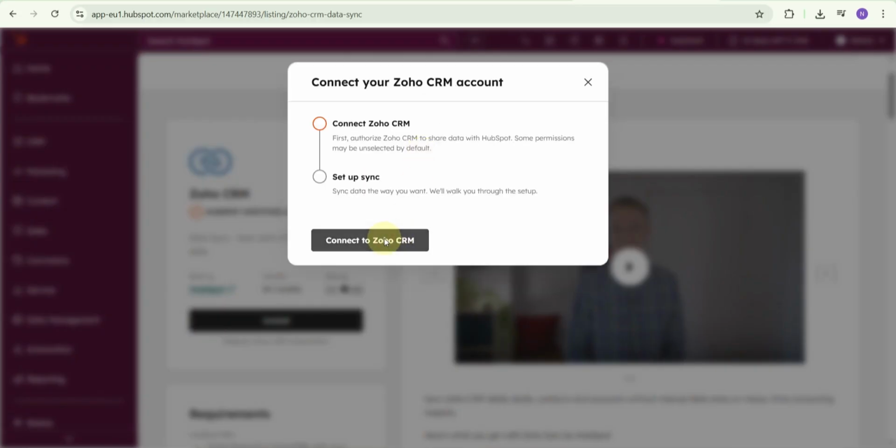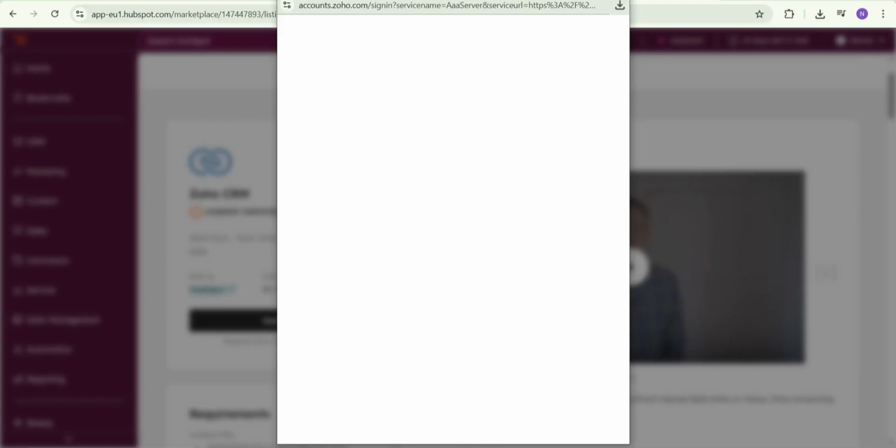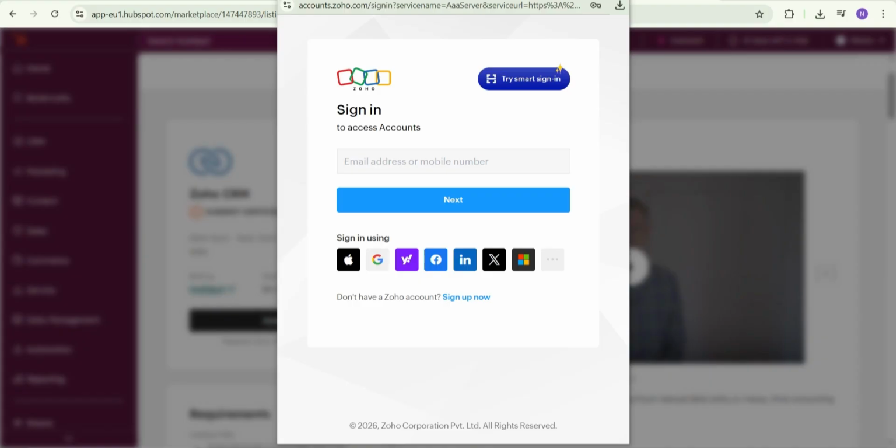This will open a new window where you can sign in to your Zoho account. If you don't have an account yet, you'll need to create one first. Enter your Zoho credentials and continue. Once you're signed in, HubSpot and Zoho will be connected and ready to use.